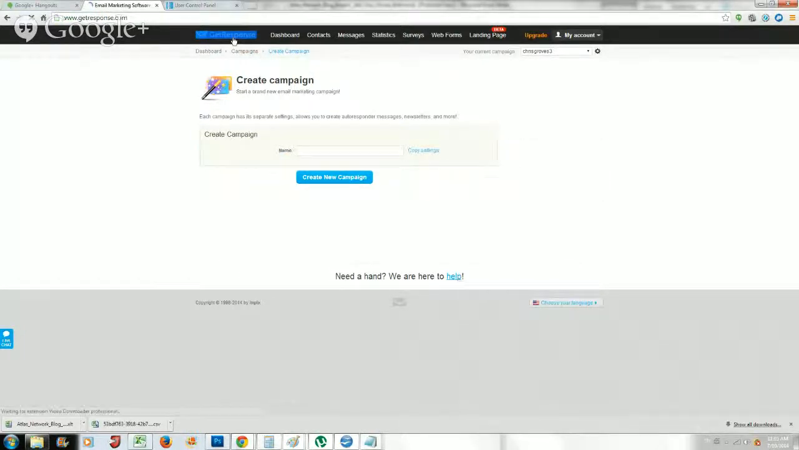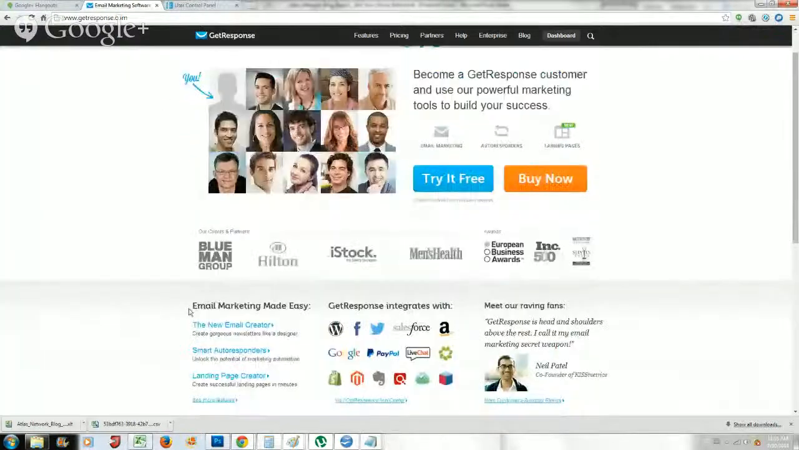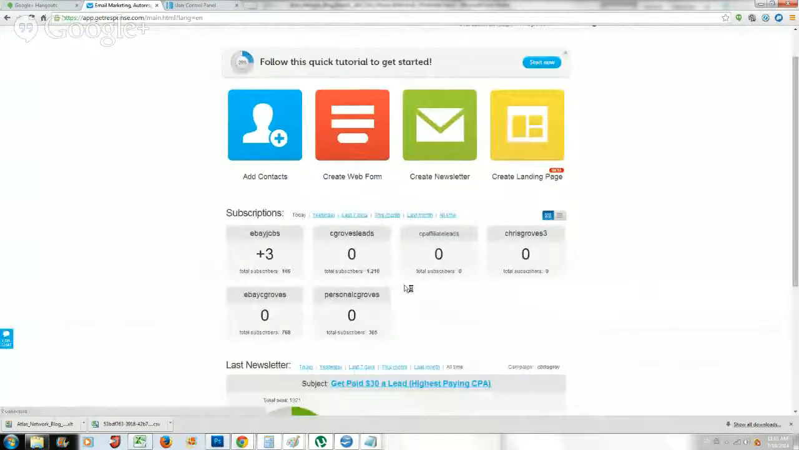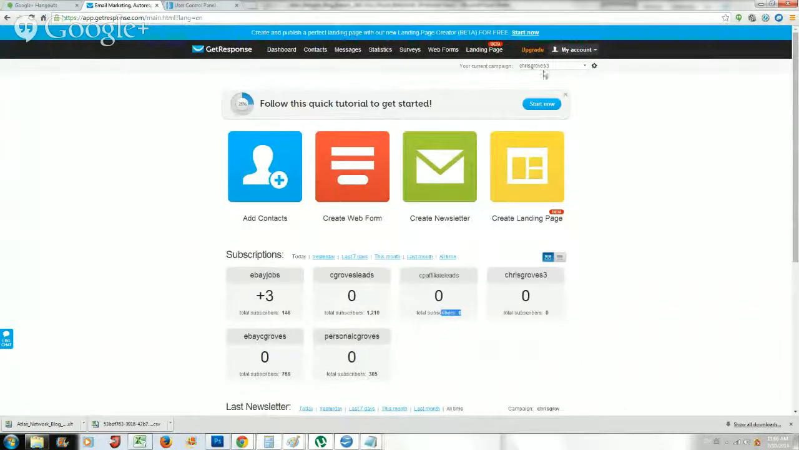After it's created, let me go back to the dashboard, sorry about that. After your campaign is created, you'll have a new campaign that looks like this. Here's one that I just made. It's called CPA Affiliate Leads. I'm doing a CPA. And this one I just created, as you can see, has 0 subscribers on it. I'm going to move over to that list, and to move over to your list, you just go to CPA Affiliate Leads.